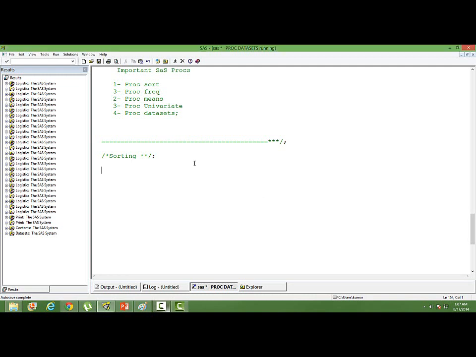If we want to sort the data by a variable, we use proc sort. Syntax is like this: proc sort data, then dataset name. I'm using a dataset named students. If I want to sort by ascending order, by default it actually sorts by ascending order. There is a variable called GRE, so I'll sort by GRE.